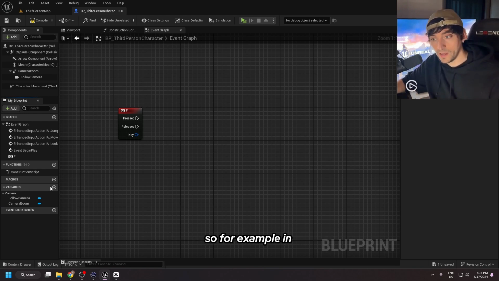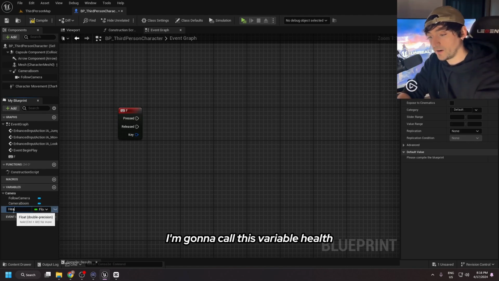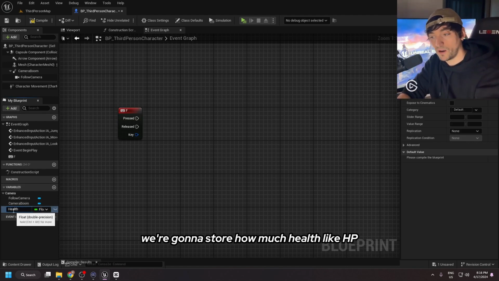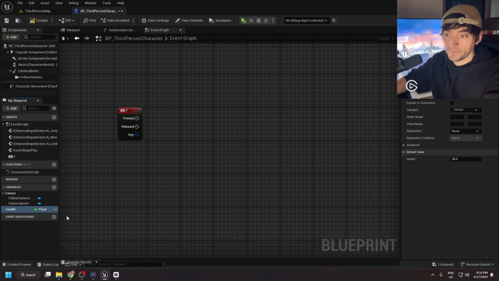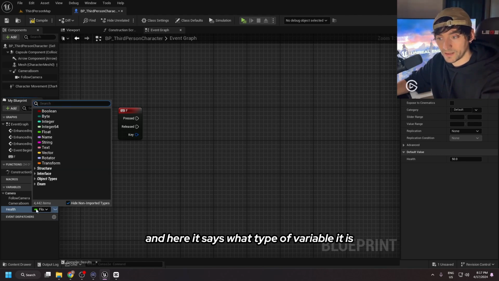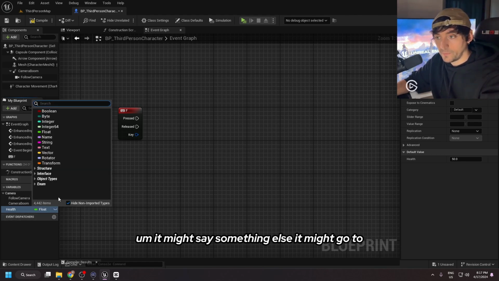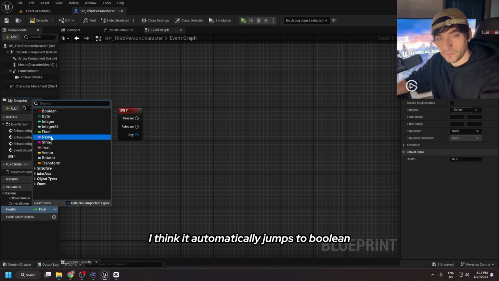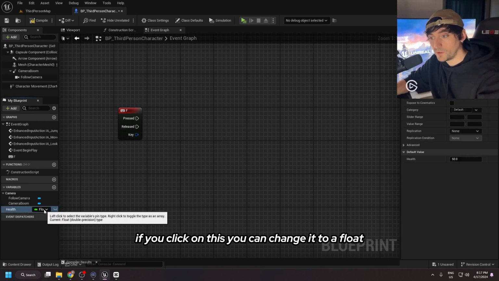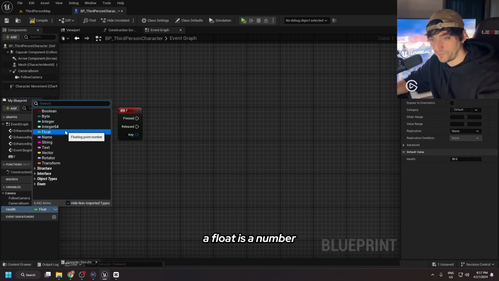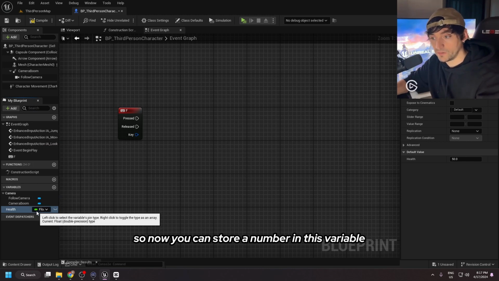So for example, you can click plus, I'm going to call this variable health. So within this variable, we're going to store how much health, like HP, how much health points your third person character still has. And here it says what type of variable it is. I think it automatically jumps to Boolean when you make one, but I already made this, so that's why it's already green. If you click on this, you can change it to a float. A float is a number. There's an integer and a float. We're not gonna get into what the difference is right now, but just press float for now. So now you can store a number in this variable.